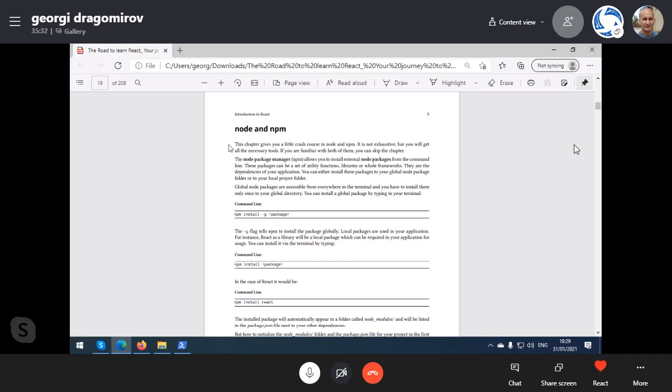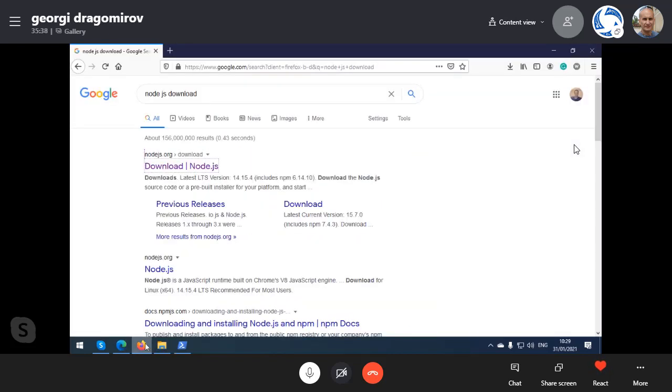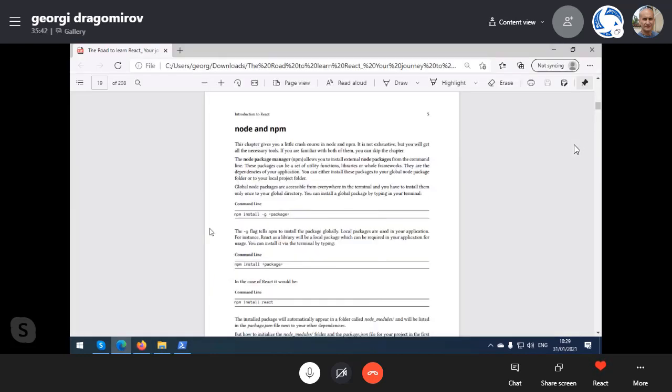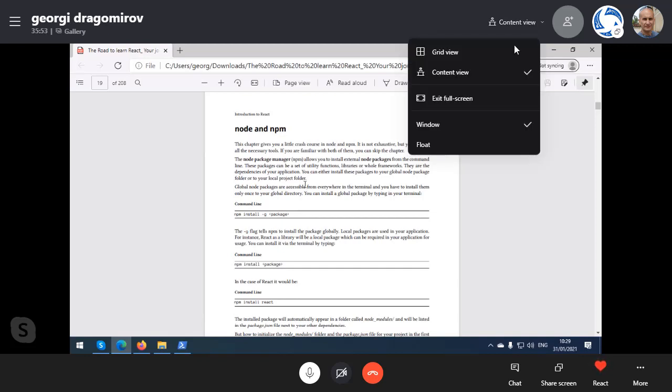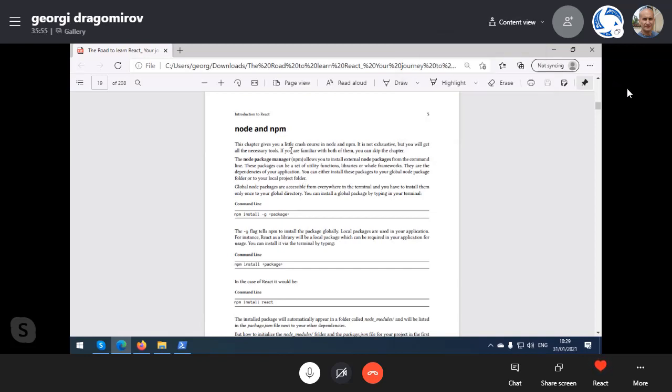I was thinking this chapter is only a setup of the environment, like when we install Node from the MSI from Node.js.org. I thought we had already installed this stuff, but yeah. However, I'm going to keep reading the book. This chapter gives you a little crash course in Node and npm. It is not exhaustive, but you will get all the necessary tools. If you're familiar with both of them, you can skip the chapter.